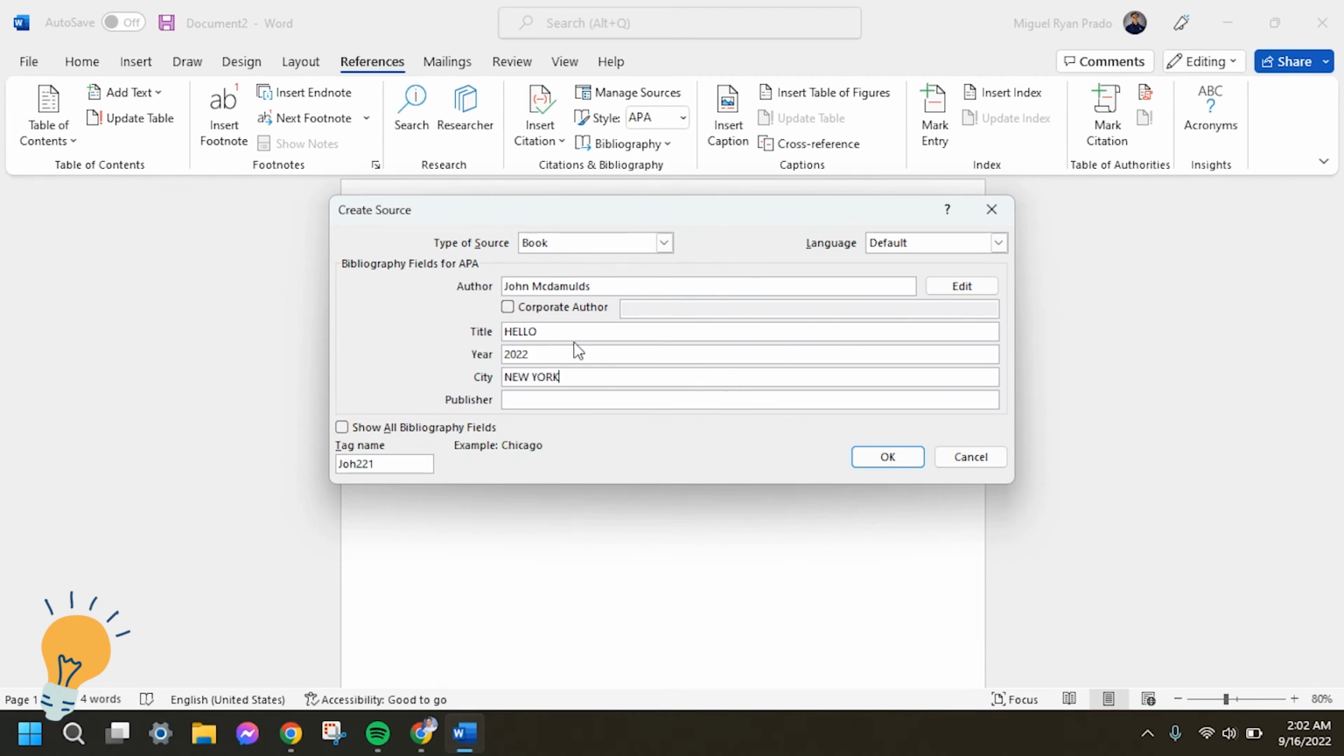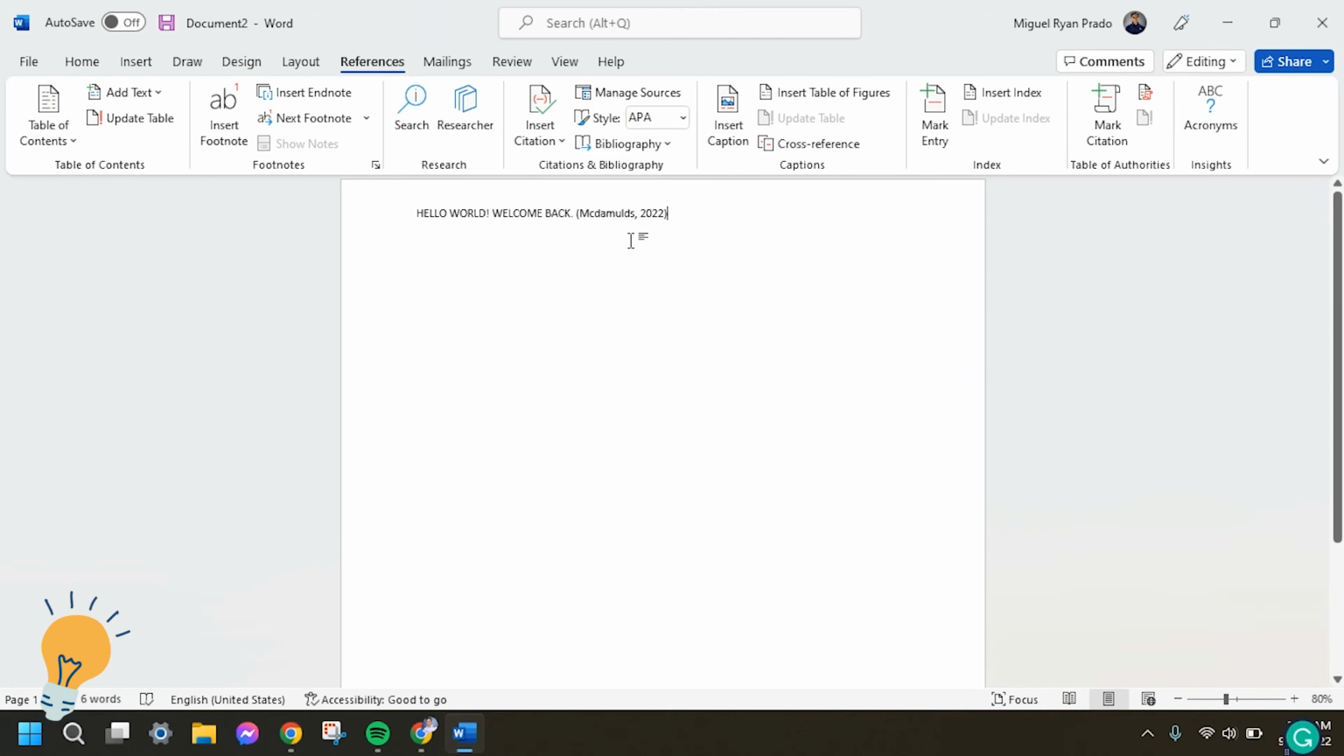After that one, after filling up the information right here, all you have to select is OK. And there, that's how it looks like after inserting reference in a statement or sentence you copied. And there, that's how you insert a reference in Microsoft Word.